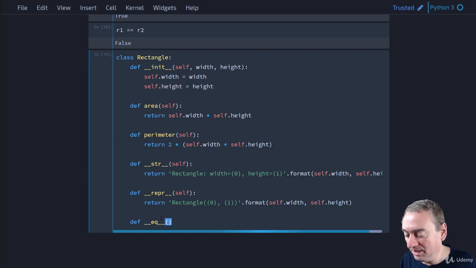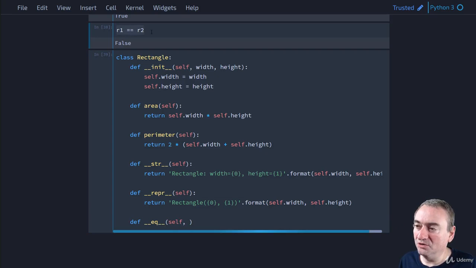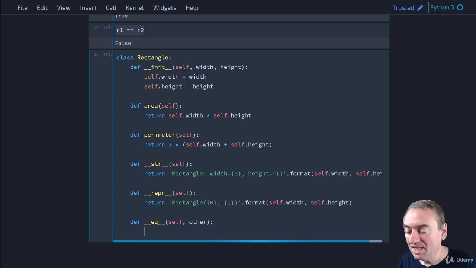Now, the dunder EQ method is an instance method. It's going to take self. If you look at this line of code, R1 equals R2, then there's actually two objects, right? We're comparing two objects. So R1 is actually going to get passed into the self argument, and R2 is going to be the other argument. So we're just going to call it other, the other object. Now I'm going to keep this simple initially, but we will need to add a little bit more to make it more complete. So for now, what do we want? Well, we want to say two rectangles are equal if their width and height are the same.